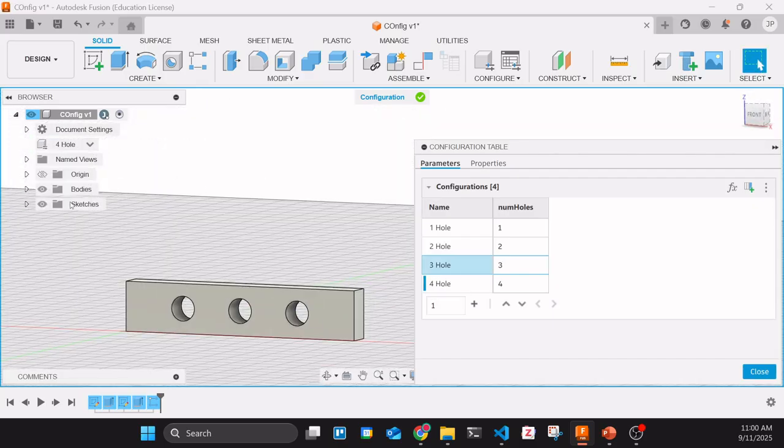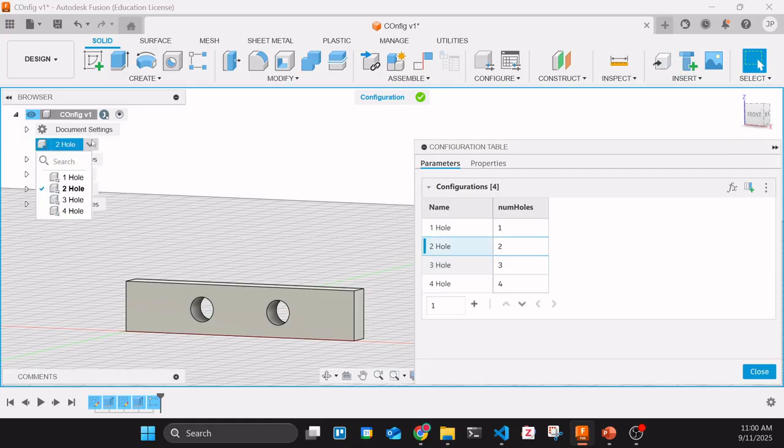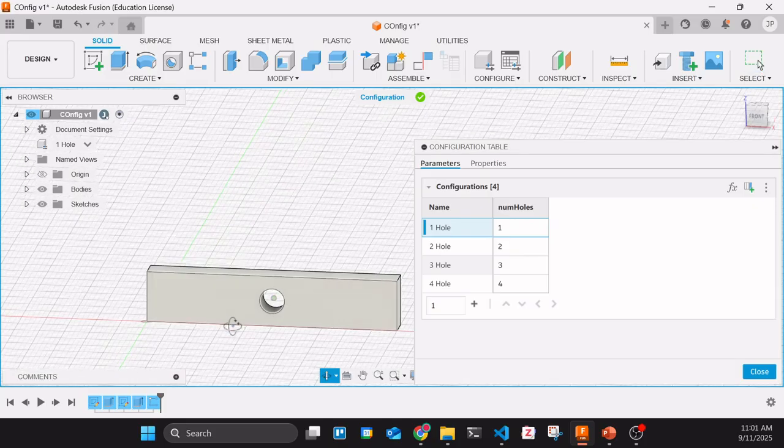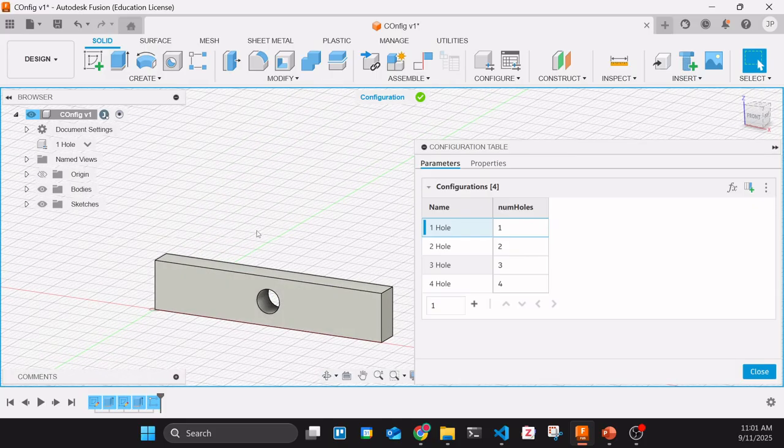If I go between these different configurations, the number of holes will change and the spacing between them will change. So this is very helpful if you have multiple variations of a part or different parts that are quite similar but have a slightly different feature or component for one of the configurations.